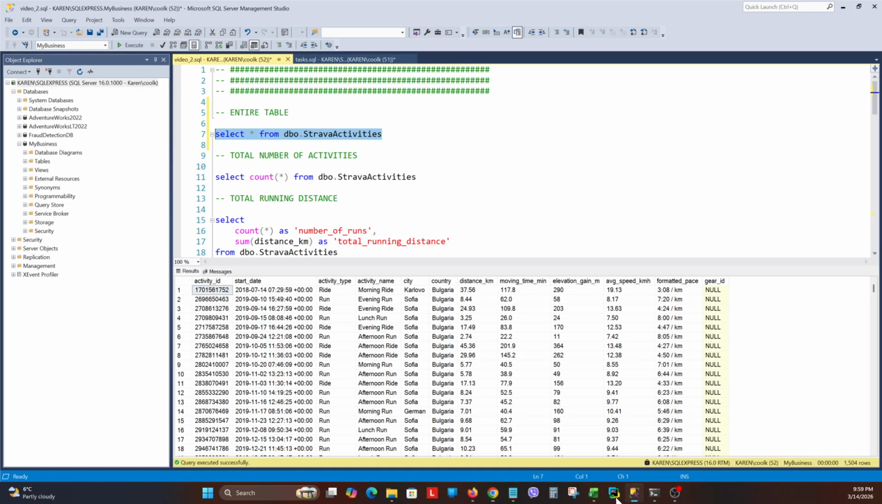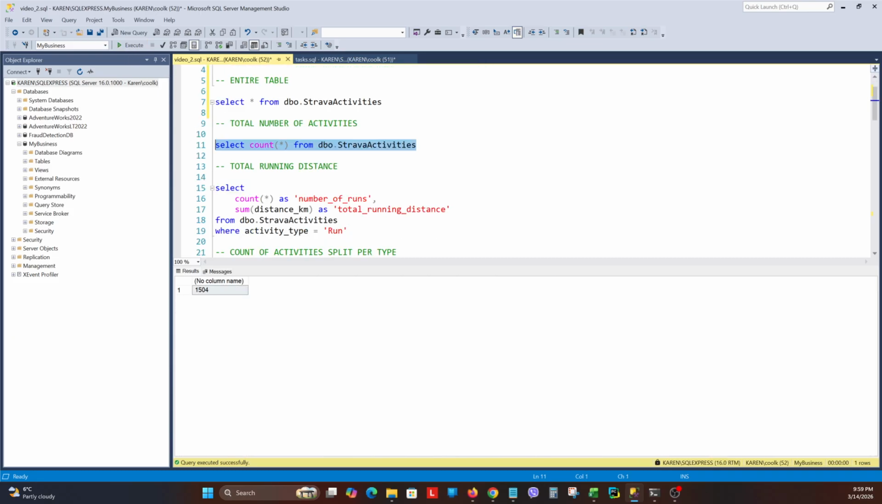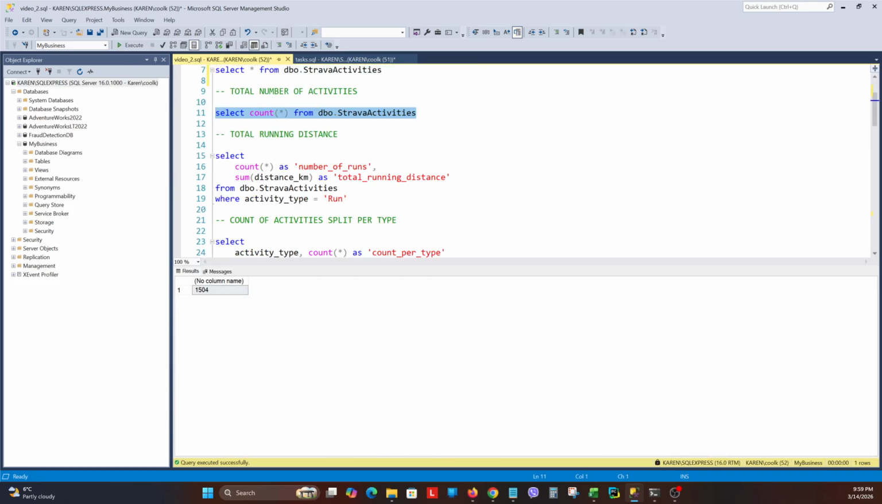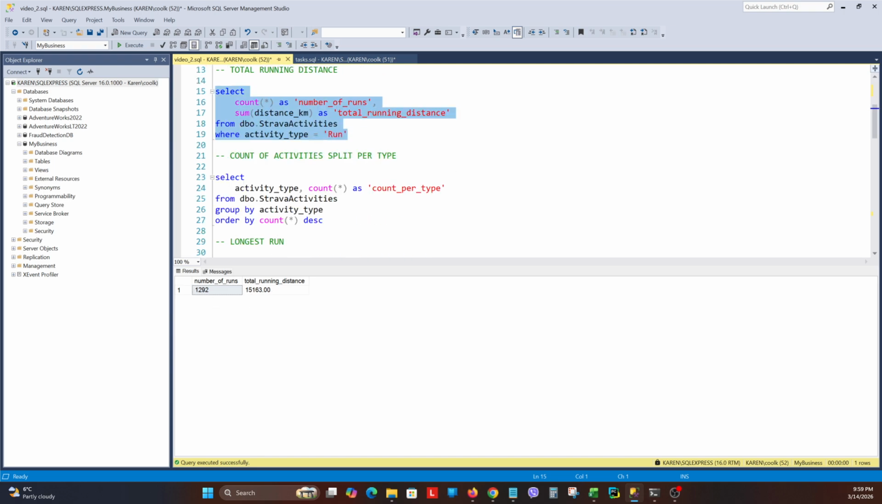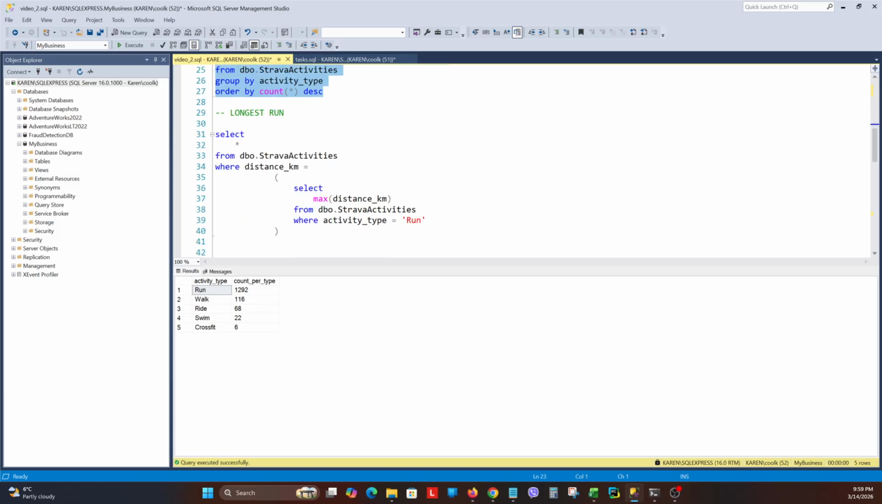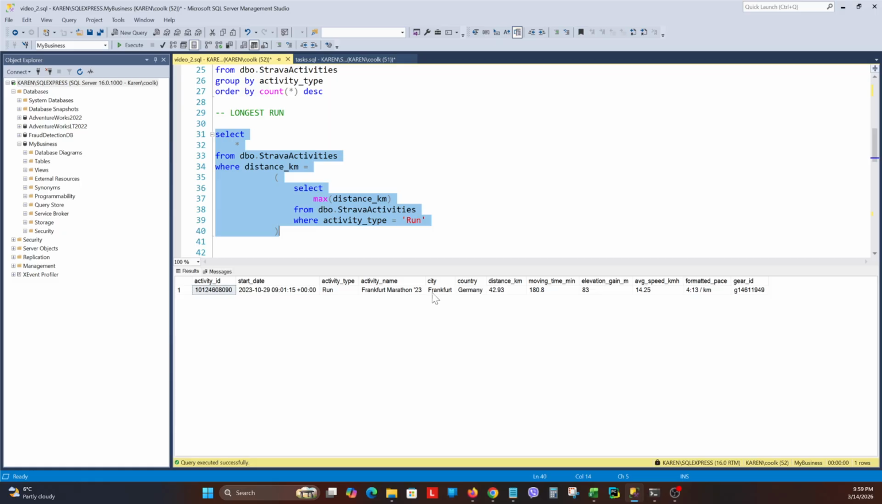And also in the previous video, I was able to write a bunch of easy queries just to check if the data was loaded successfully. So once again, this is the number of all activities. Then this was the total running distance and number of runs. And I was also able to split my activities per type. And yeah, most of those are running. And then finally, I was able to get my longest run, which seems to be Frankfurt Marathon.